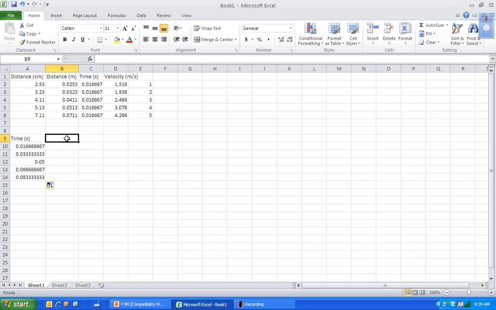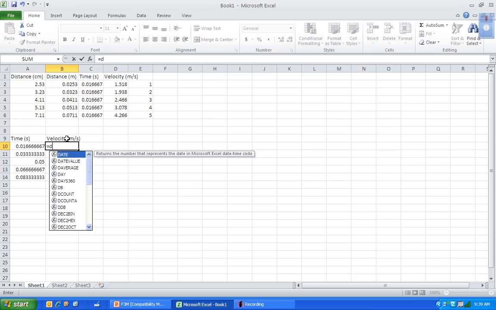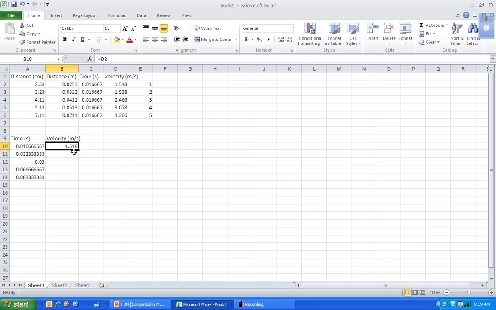And then what's this? The velocity in meters per second, which is just equal to d2, and fill down, and so it's d2, d3, d4, d5, d6. See how these velocities, which were the average velocities, are now the y value in my table here.